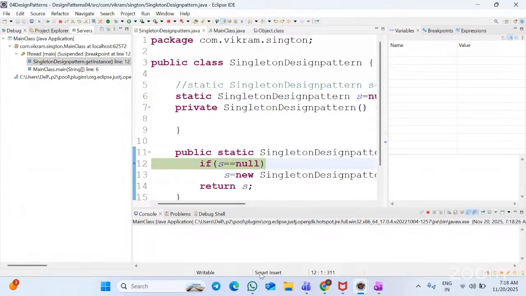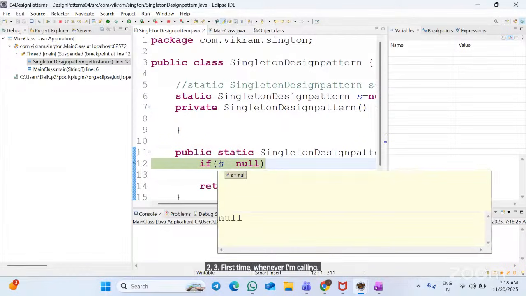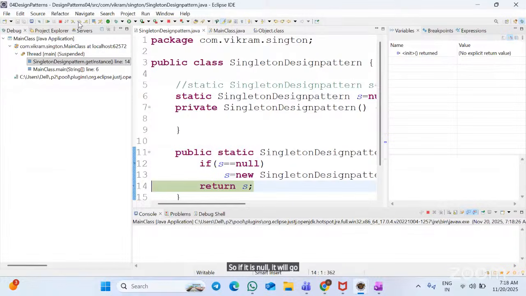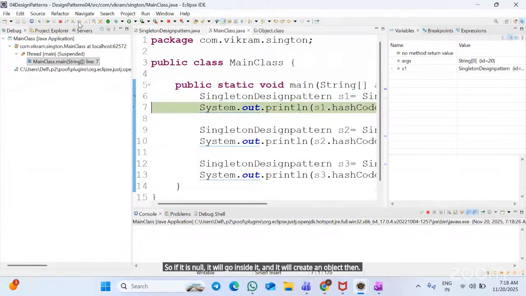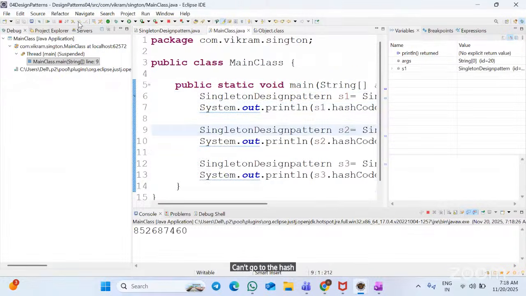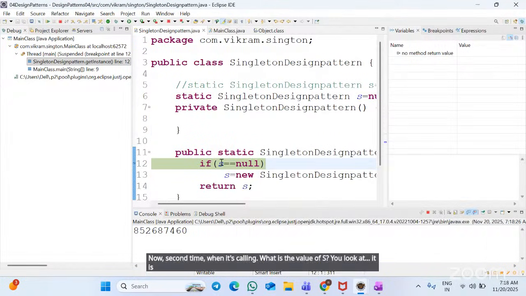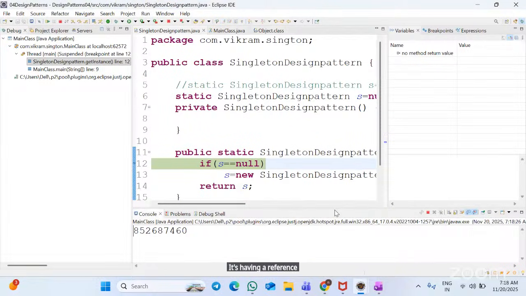So see, the first time whenever I'm calling the getInstance method, the value of s is null. So when it is null, it will go inside it and create an object. Done. See, I got the hash code. Now the second time when it's calling, what is the value of s? You look at it, it is no longer null, correct? It's having a reference. Why is it having a reference?